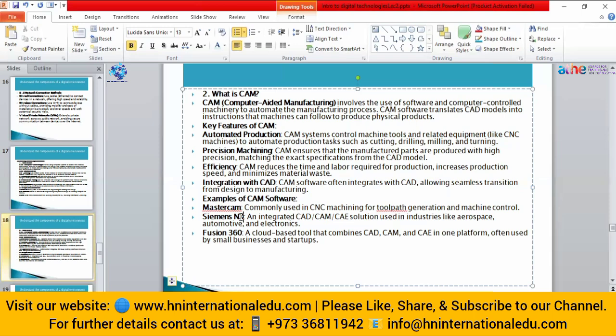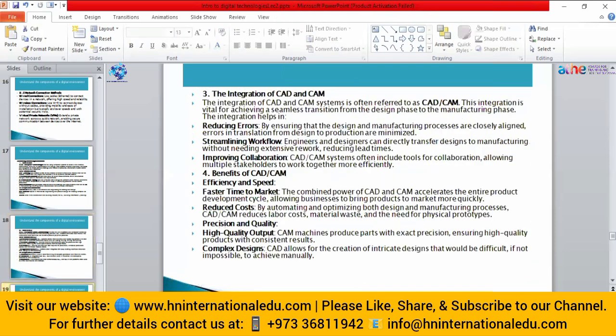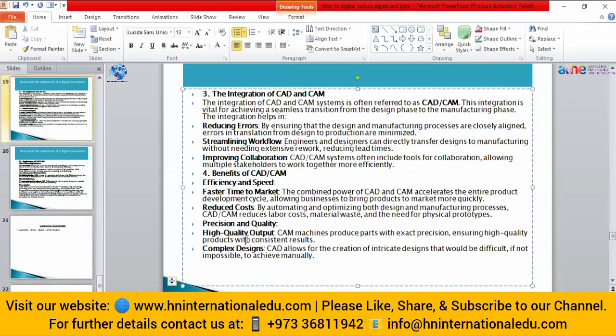Now, if we take some examples of what kind of software can be used for CAM, there is Mastercam. It is the most commonly used for CNC machining, like for tool path generation and machine control. Then we have Fusion 360, a cloud-based tool that can combine CAD, CAM, and CAE in one platform. So you can use that for your small business or startups. So what is the benefit of using these? If we integrate them, it will reduce the errors, meaning there will be no error in that.